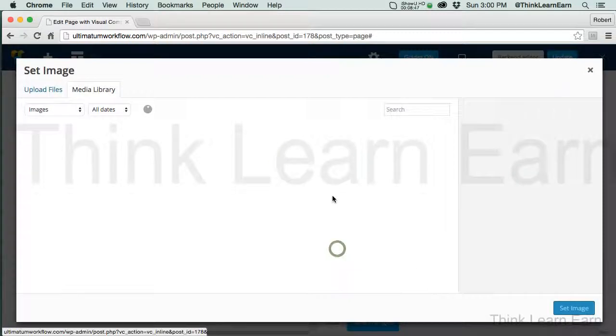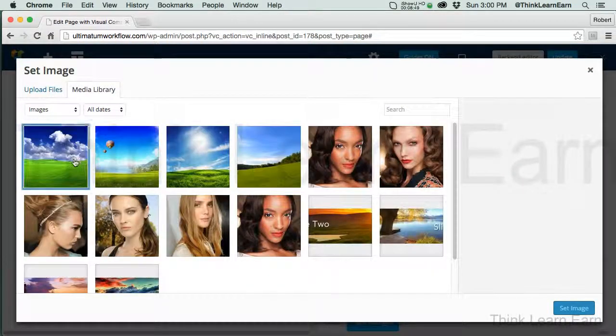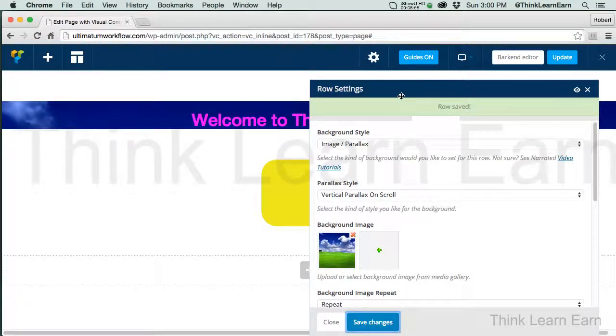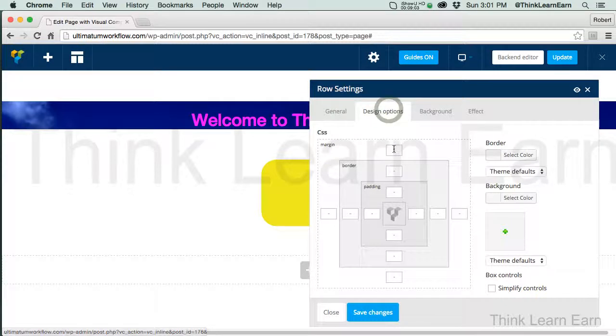And I'm going to pick a background image. And I'm going to pick this image again. And I'm going to set that. And I'm going to save the changes. Okay, now once again, part of the reason you can't see this, anybody, Bueller, is because I need to go to my design options and I need to set some kind of padding. So let's set the padding from the top, 250 pixels in the top and 250 pixels in the bottom.